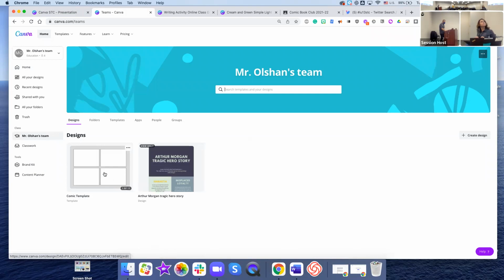So here's some templates. That comic template we used for Teddy Roosevelt, I could take my comic template, put it in Canva, and save it. This is a template for anyone on my team. So when my students log into Canva and click on Mr. Olshan's team, they'll see, oh, here's an example, here's Arthur Morgan's tragic hero story. They can look at samples, or they can click on it and make a copy of this template for their own use in Canva. So very similar to Google, it's just through Canva.